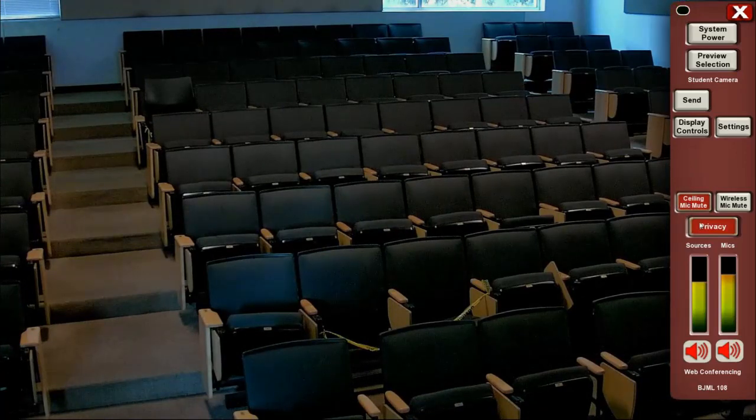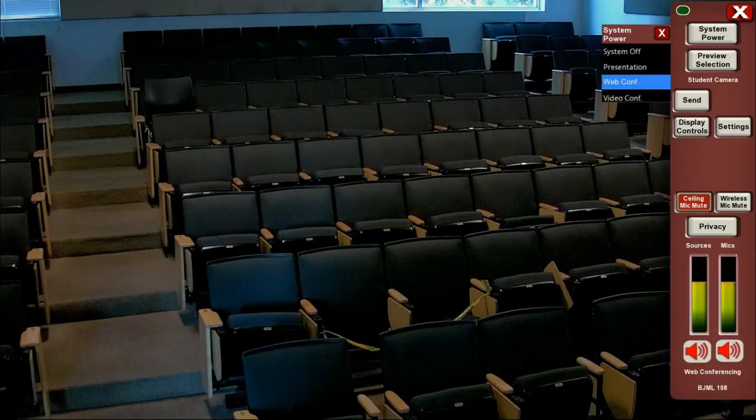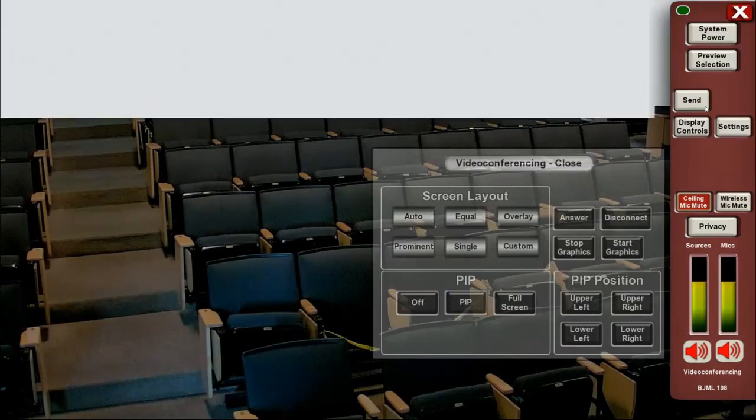For audio control, the ceiling mics can be muted and unmuted, and the audio going to the PC can be muted and unmuted using the privacy button. The mic volume control only changes the room audio and does not affect the audio going to the PC.